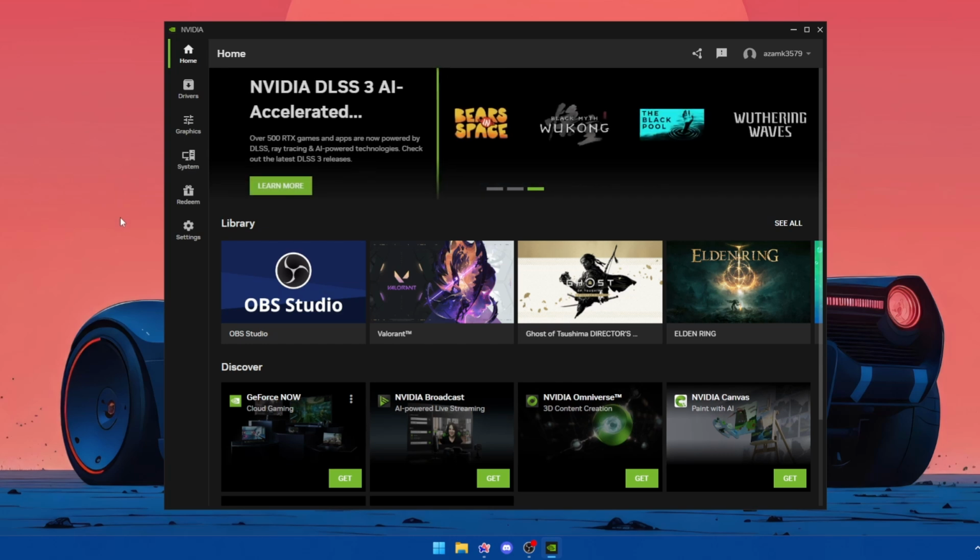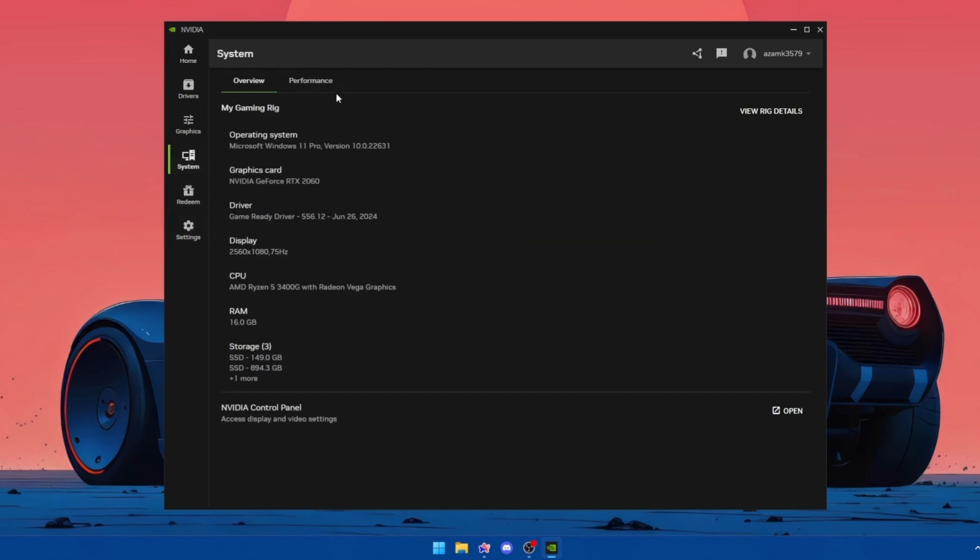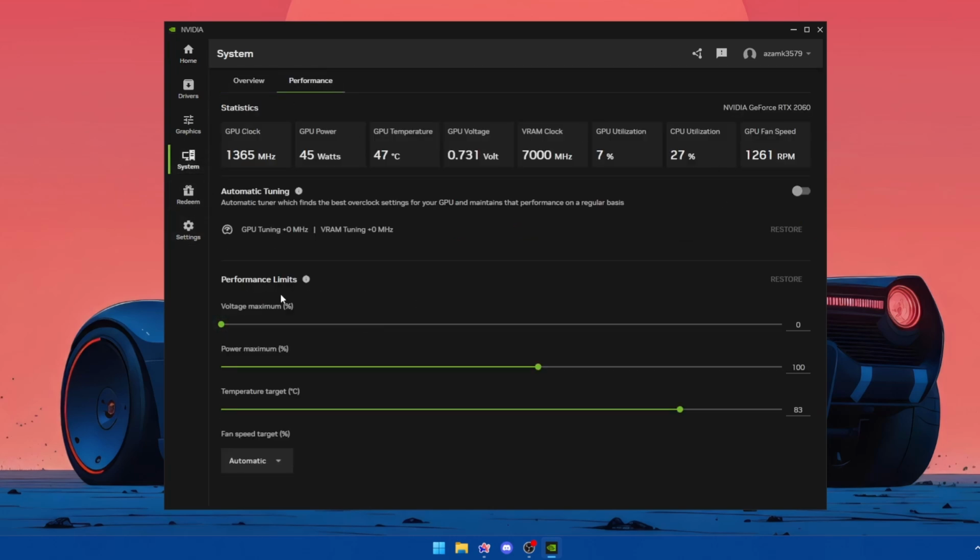To get to the overclocking page, click on System, then go to the Performance tab, and here you are. Now, first you're going to want to set up these sliders. I wouldn't recommend touching the voltage option just because I haven't been able to get it to work properly.